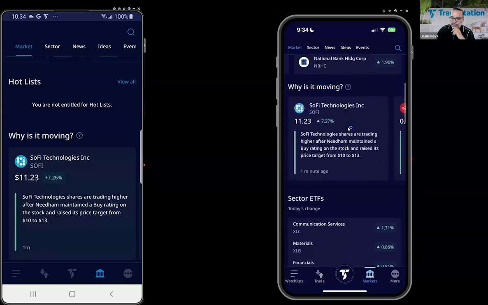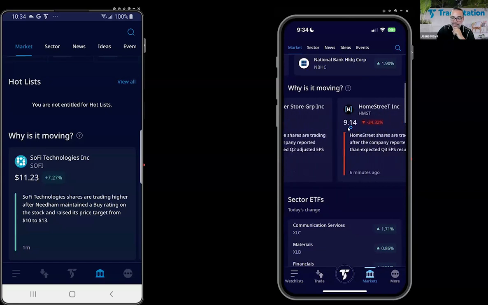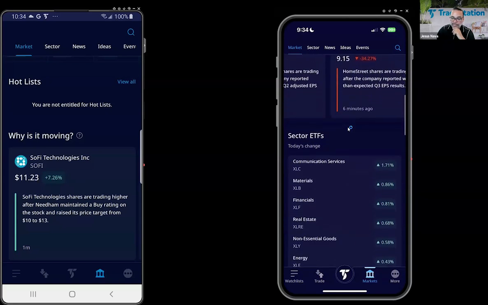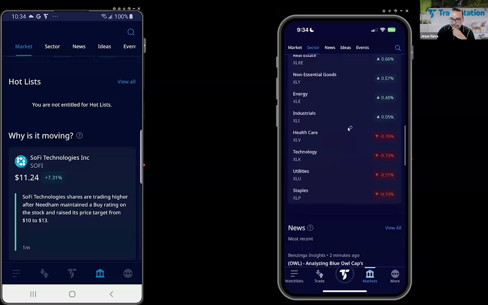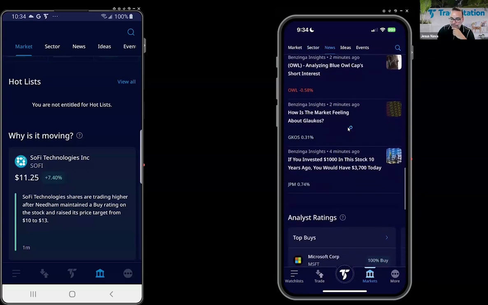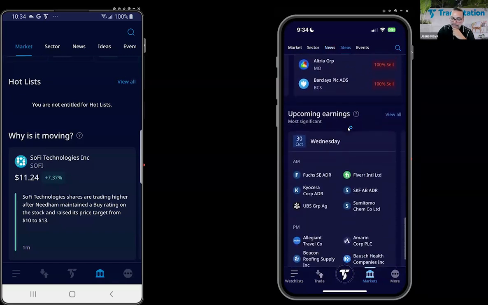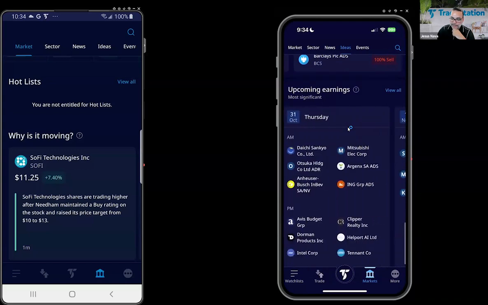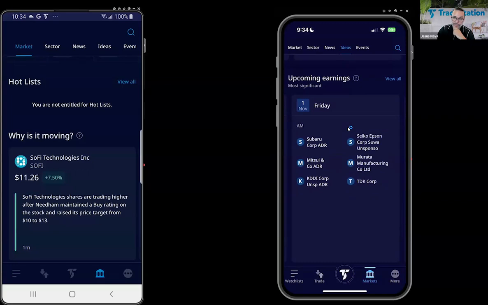And if you scroll up, then you have a section of why is it moving? Again, we connect to Benzinga and some of the information that is supplied by them. You have the sector ETFs, so you can tell, out of all the sectors, which one is underperforming or outperforming. And then we have news articles and analysts' ratings, top buys and top sells. We have the upcoming earnings by date. And that's it. So the markets view is a great way for you to look at trading opportunities and see what's happening in the markets.